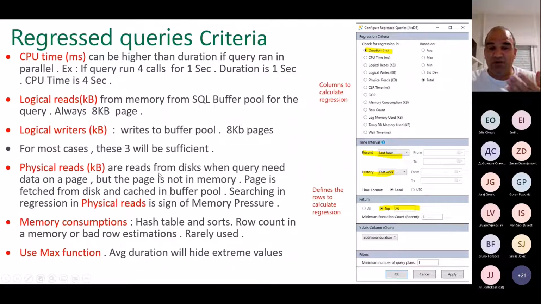Physical reads are reads from the disk when the query needs to read pages. High physical reads is a sign of memory pressure. So you can see it here. Memory consumption. Hash table and sort, row count in memory. Max function, it's the average duration, which will show the high extreme value. So you can see it here.